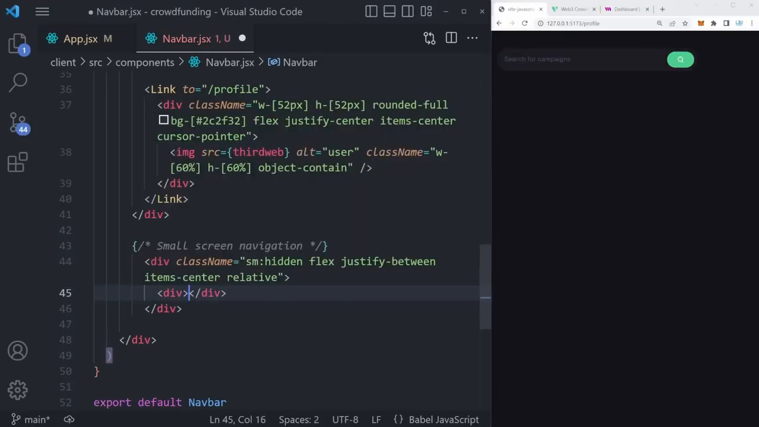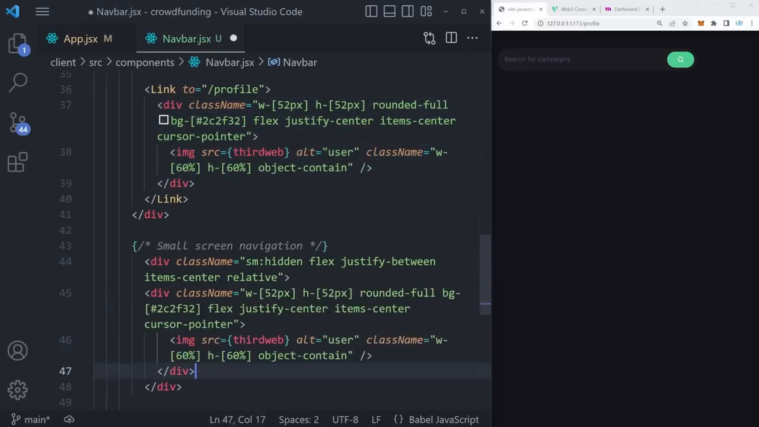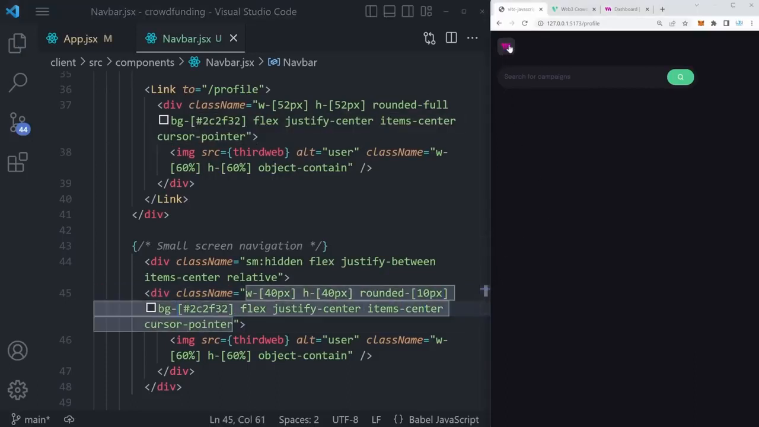We can give it a div, another one, which is going to be a container for our image. We can give it a class name almost equal to the one for this image right here. So let's simply copy this entire div inside of this link, and let's paste it instead of the new one we just created. Instead of 52, this time it's going to be 40, and then 40 right here. It's not going to be rounded-full, it's going to be rounded 10 pixels. bg can remain the same, flex, justify-center, and items-center can remain, and the cursor-pointer. Now, if we save that, we can see it right here.